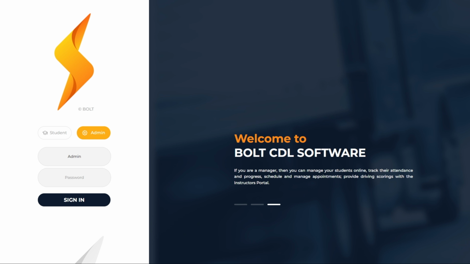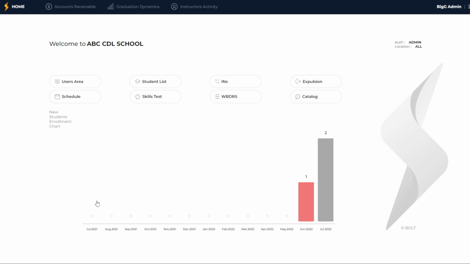Lesson number 4, Additional Features. Multi-location. Accounts receivable. Before proceeding with an overview of our accounts receivables and payment functions, let's take a moment to review the additional features of our software.